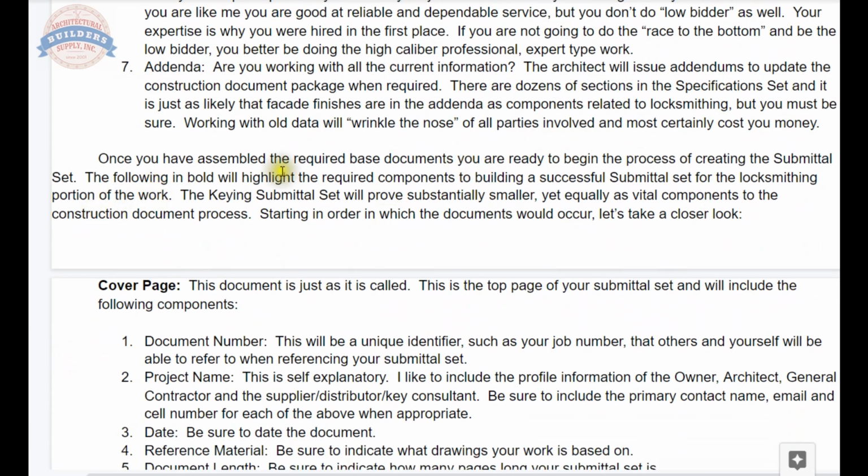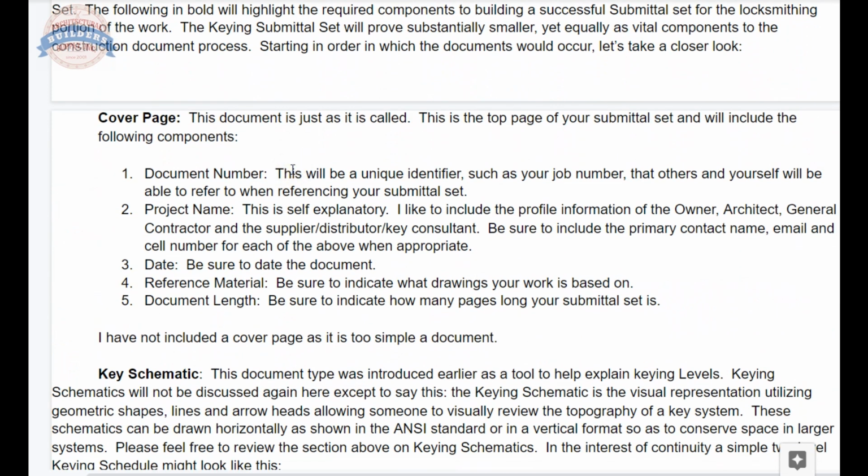Okay, so cover page. As I had said earlier, you're familiar with this. This document is just as it's called. This is the top page of your submittal set and will include the following components: a document number, so everyone can say, I'm working on version so-and-so. This will be a unique identifier, such as your job number, that others and yourself will be able to refer to when referencing your submittal set. Project name, this is self-explanatory. I like to include the profile information of the owner, the architect, general contractor, and the supplier, distributor, key consultant. Be sure to include the primary contact name, email, and cell number for each of the above when appropriate.